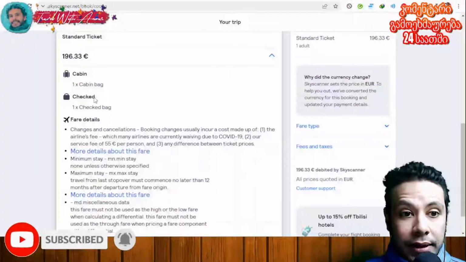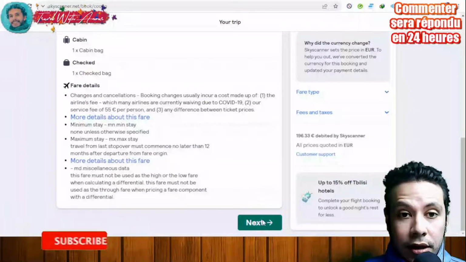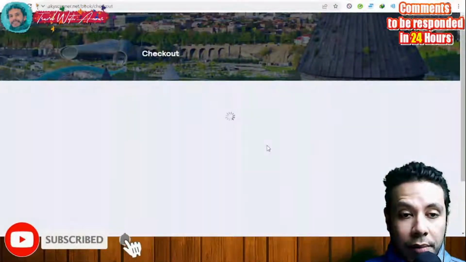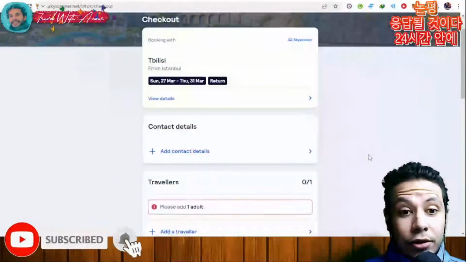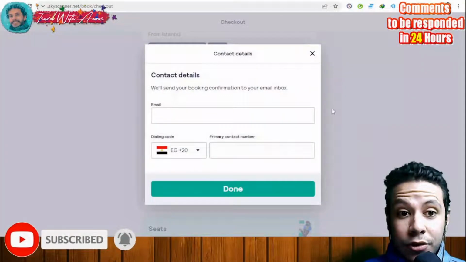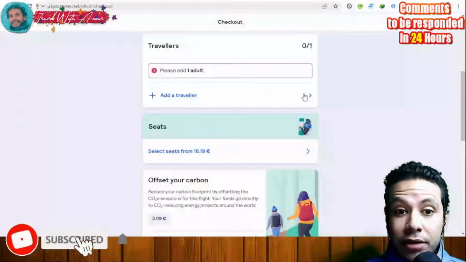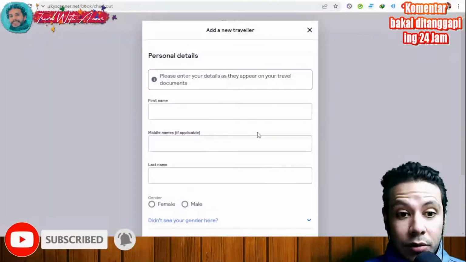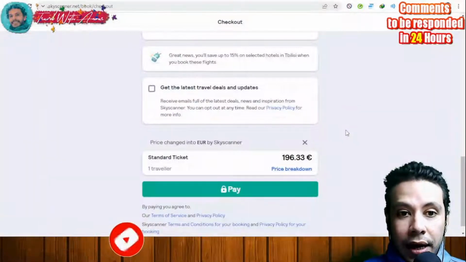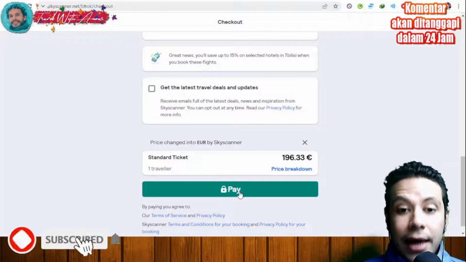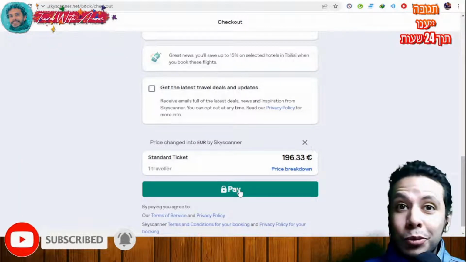Okay, you have one cabin bag, you have one checked bag. Now let's click next and see more about the details and the checkout. So in the end, what you need to do is add contact details, which is an email and a phone number, and after that you will have to add a traveler, which is your name, your middle name, your last name, and in the end you will have to click pay, and by clicking pay you can do your payment, and congratulations, you booked your flight.